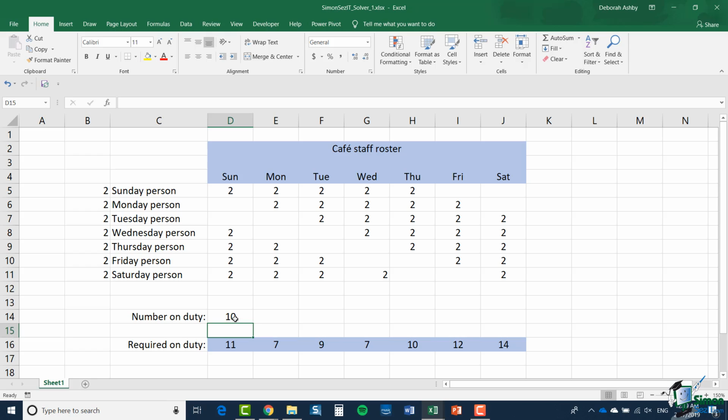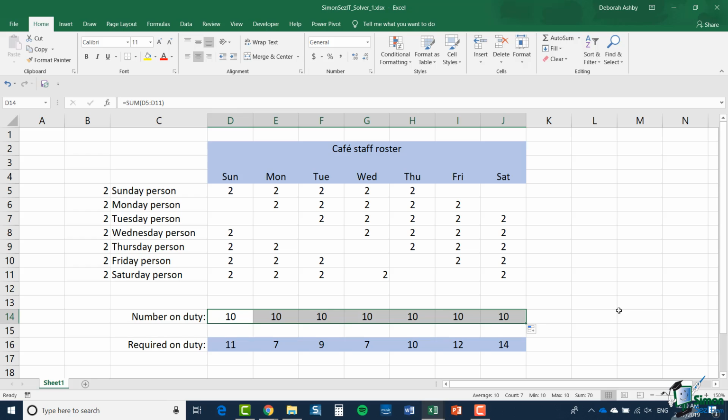And of course that's 10. And if I fill across, at the moment I have 10 people on each day of the week, which is fine on Monday, Tuesday, Wednesday, for example, but not so good on Friday, Saturday and Sunday.